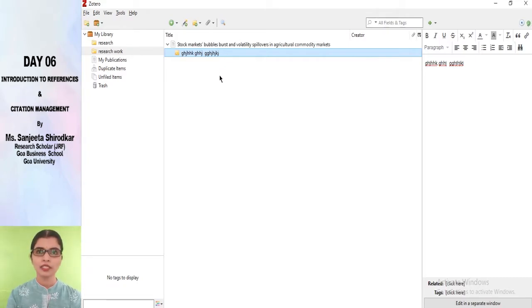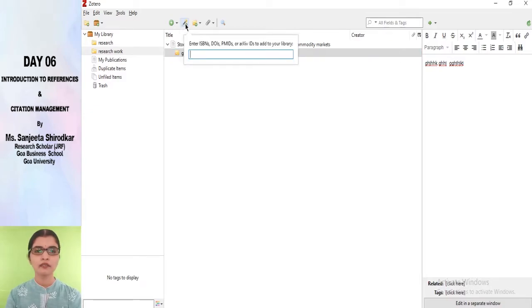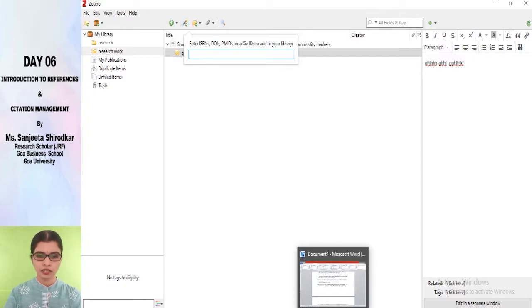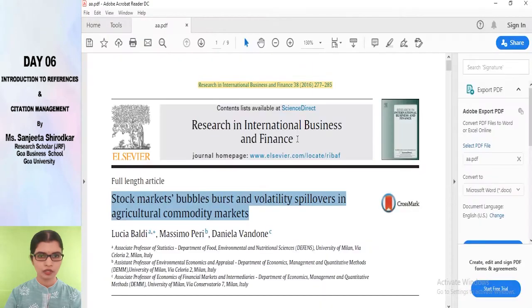Now another way in which you could bring in the references is this. On the title bar you are going to notice one magic wand button. Here you could click. If you have the ISSN number or DOI number of an article, then you could pull in the article through the web. I'll just show you the DOI of an article.